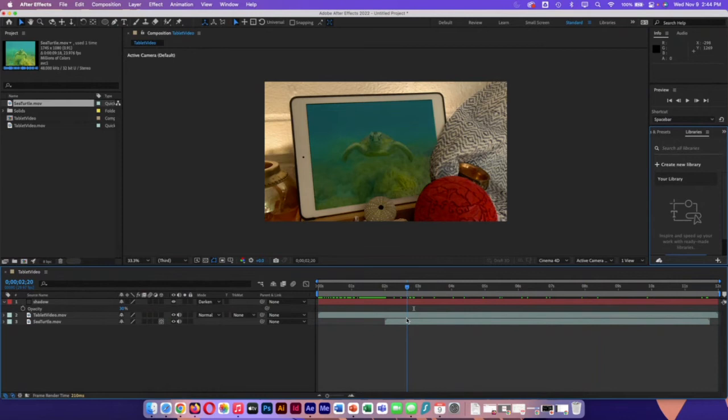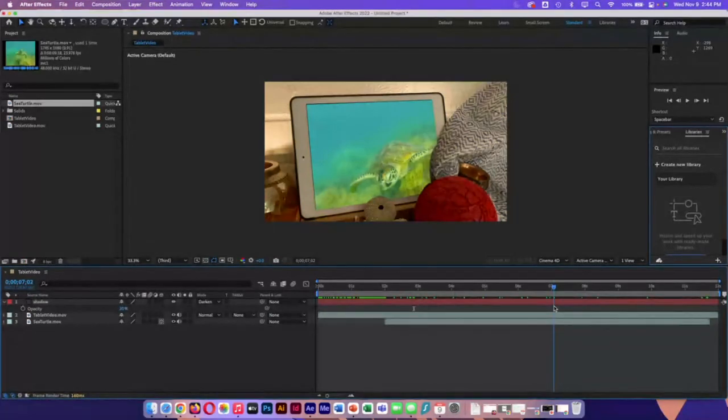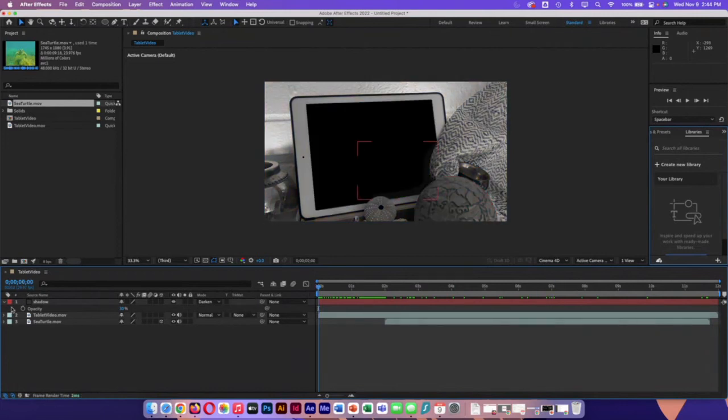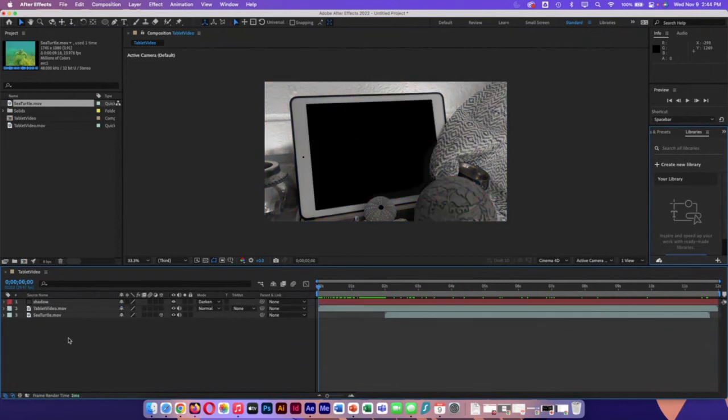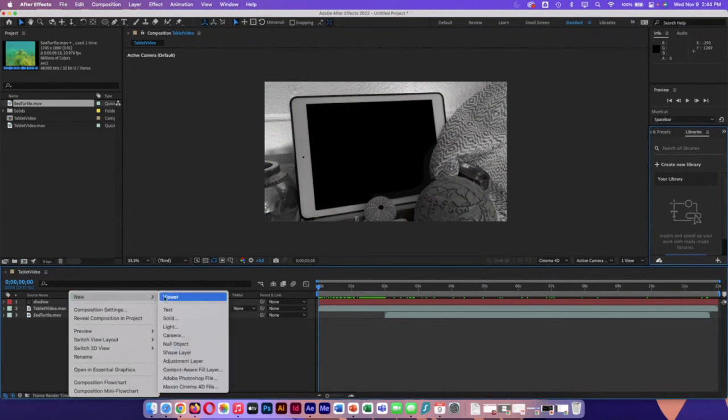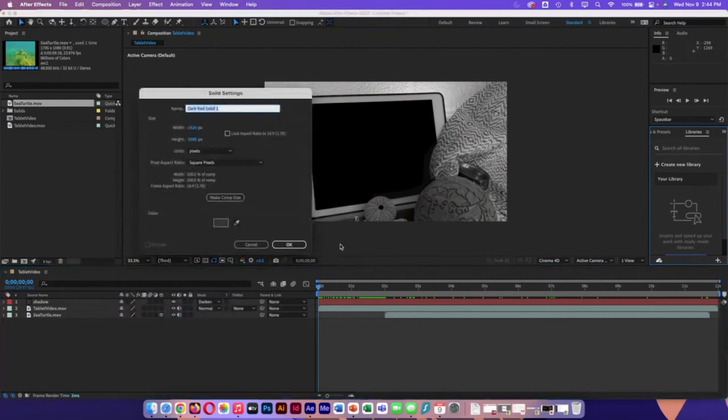So last thing I'm going to do now is create a vignette, which is basically just a way to darken edges and focus an image or area on one part of your image. So what I'm going to do with this is I'm just going to focus in on that pad area. So what I'm going to do first is I'm going to scrub all the way back to the beginning, and I'm going to make another one of those new solids. So I'm going to right click and do a new solid. And this is going to be my vignette.